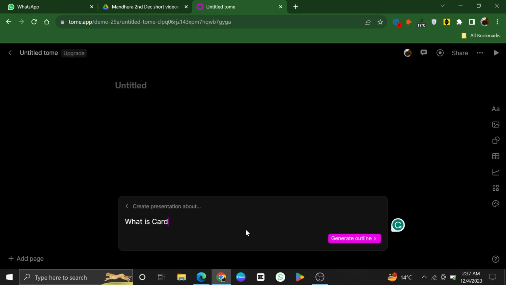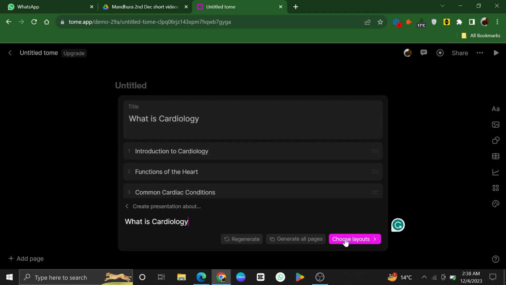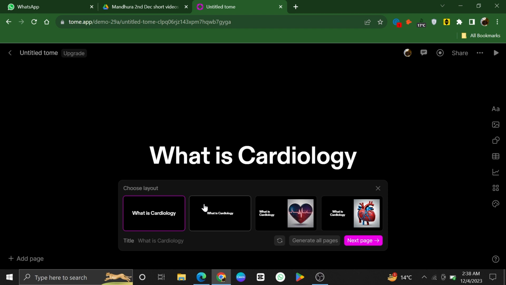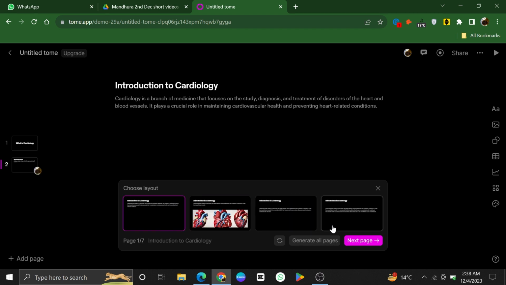After that, enter the topic that you want to create a presentation on, such as, what is cardiology? Once you enter the topic, click to generate outline. You can add additional things to the topic details. Choose a layout individually for each block of the presentation. You can pick different layouts for the introduction and the rest of the descriptions.